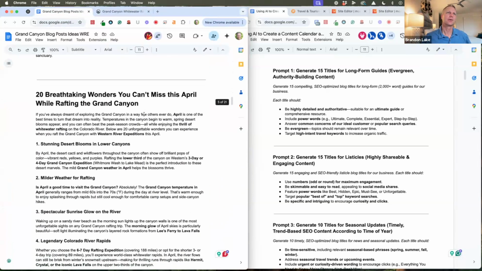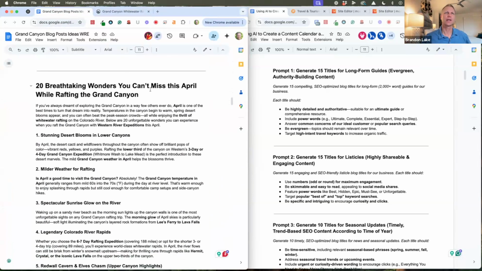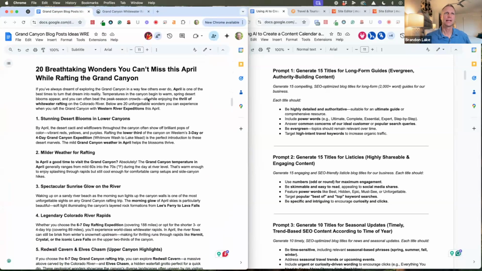Then I started creating. That was a unique one, but I did 20 breathtaking wonders you can't miss this April while rafting the Grand Canyon. That was one of the ideas. And the cool thing is, it utilized all of this: rafting the lower third of the canyon on Western's 3-day or 4-day Grand Canyon expedition is the perfect introduction to these desert marvels.